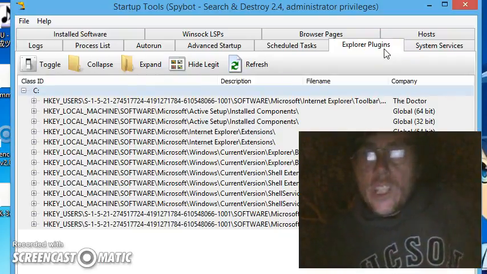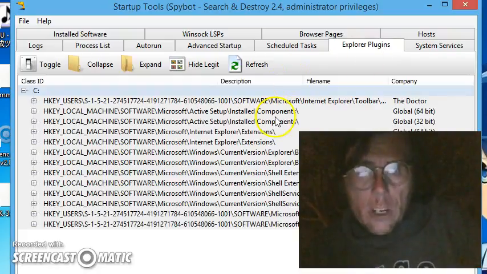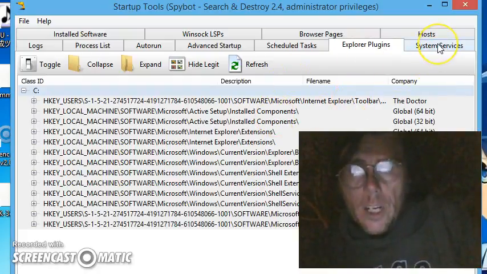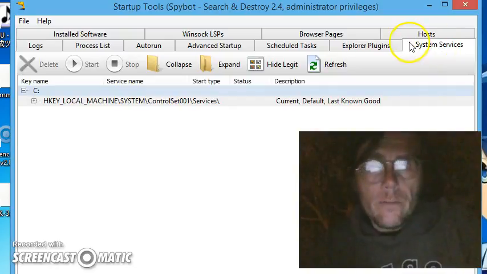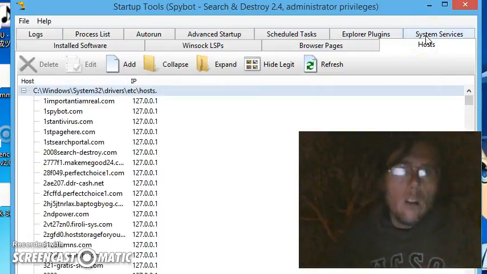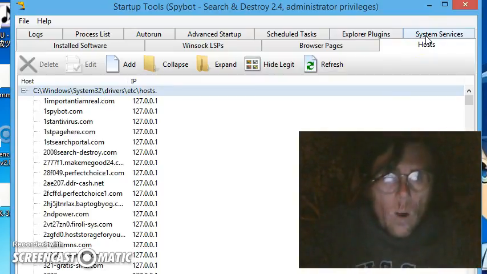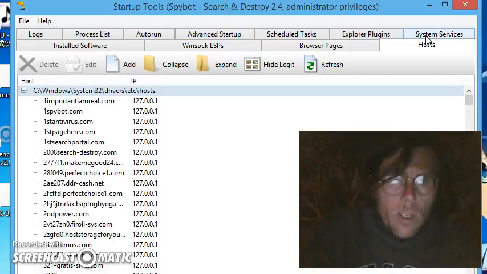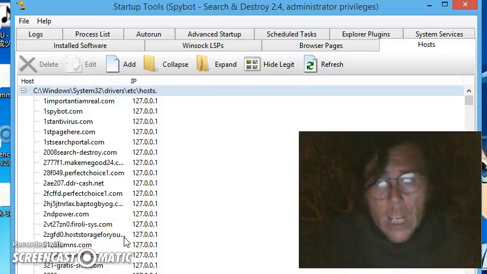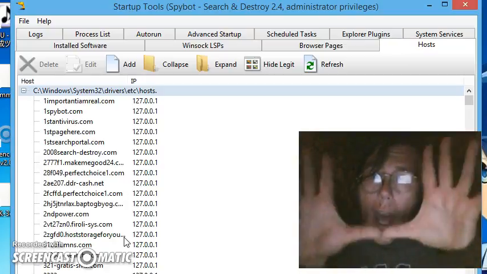This is your Explorer plugins. In other words, Internet Explorer. And then you have your systems. Oh yeah, hosts. Host is one of these little things that you don't want. It's basically every time you went online, and a lot of times it's to sites that you don't really want, and sometimes you never even went to these sites. They're just interconnected because of one particular thing, and that was the ads.